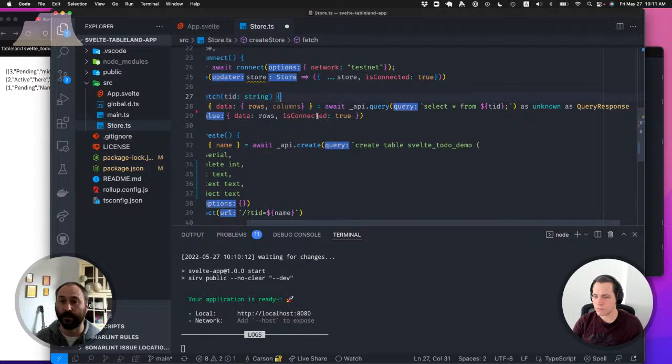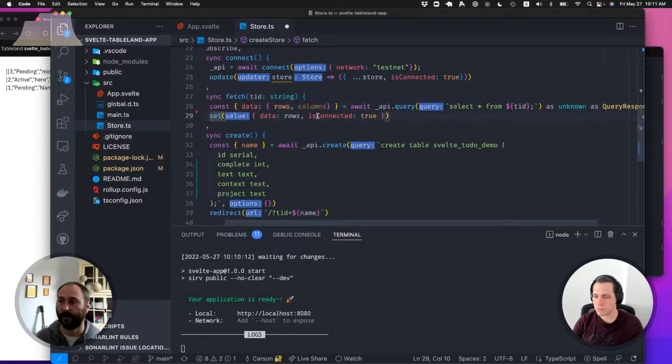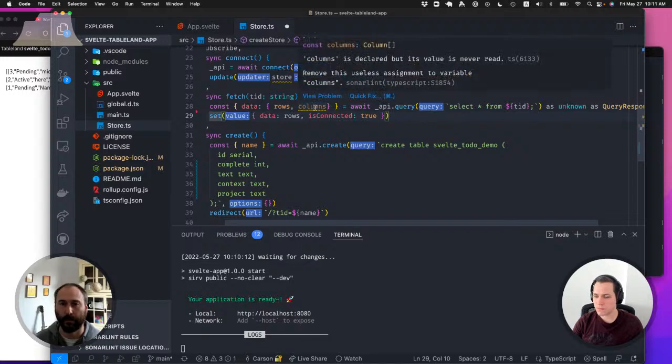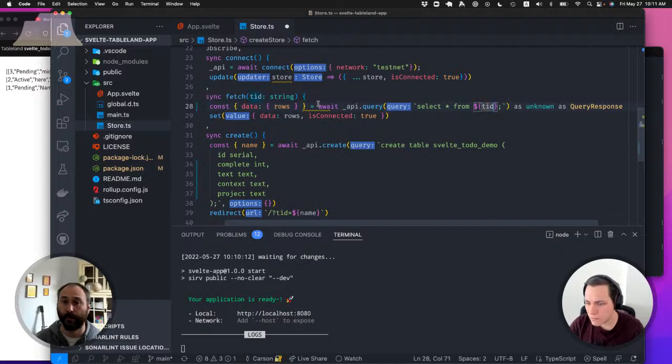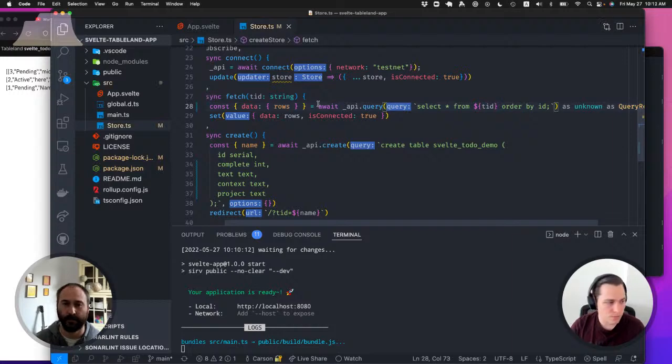But one thing I do want to do is, I think I'm going to want to, I don't need columns anymore because we're not going to print that, and I want to order it, which is order by ID. Is that the right SQL to order something? I think so, right?